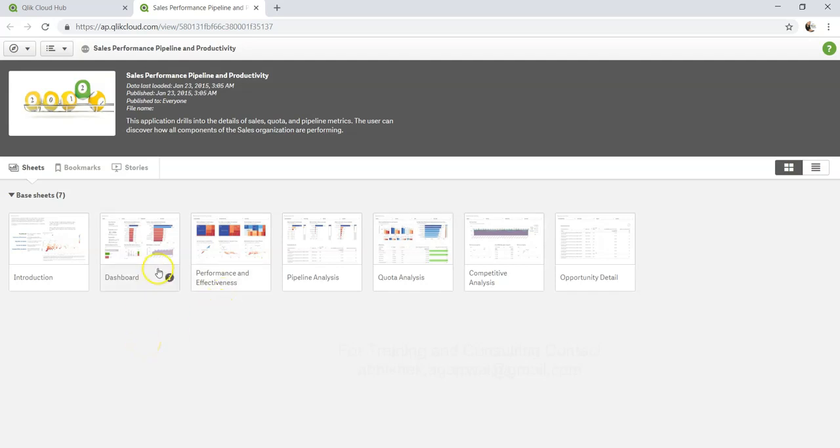Alright, so when we open an application which is published, that's how it looks. It has the information about the Sales Performance Pipeline and productivity. Some information about when the data was last loaded, when it was published, and the file name. And some description says this application drills into the details of sales quota and pipeline metrics. The user can discover how all the components of the sales organization are performing.